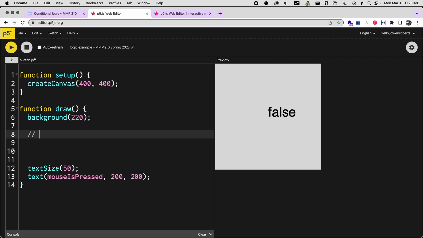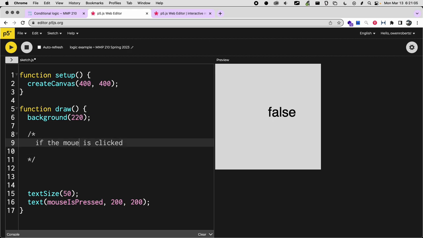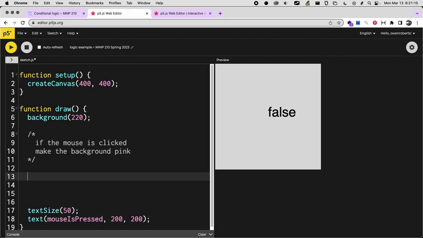So when we use a Boolean, here is some pseudocode, which means I'm just typing out what the code should do, not what the code actually looks like. So if the mouse is clicked, make the background pink. Okay, so very simple. Our background is gray, but if we click the mouse, we want to make the background pink.